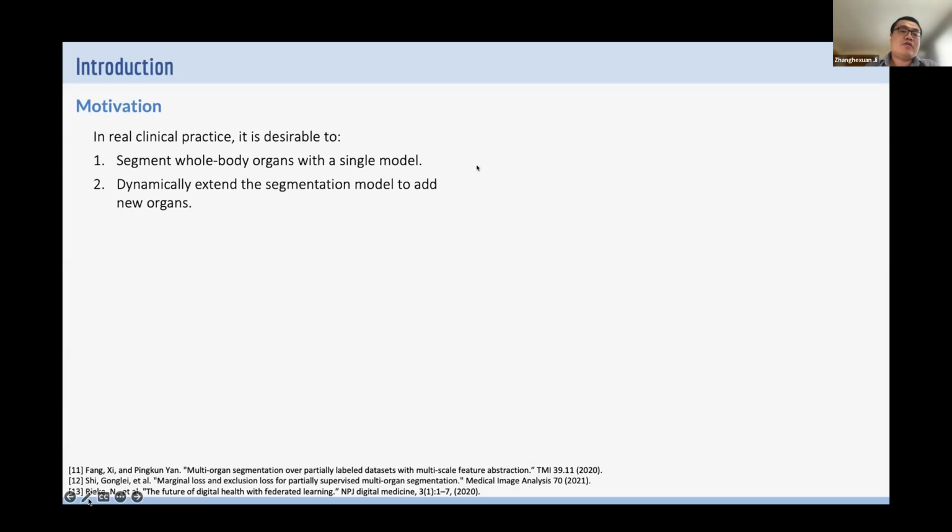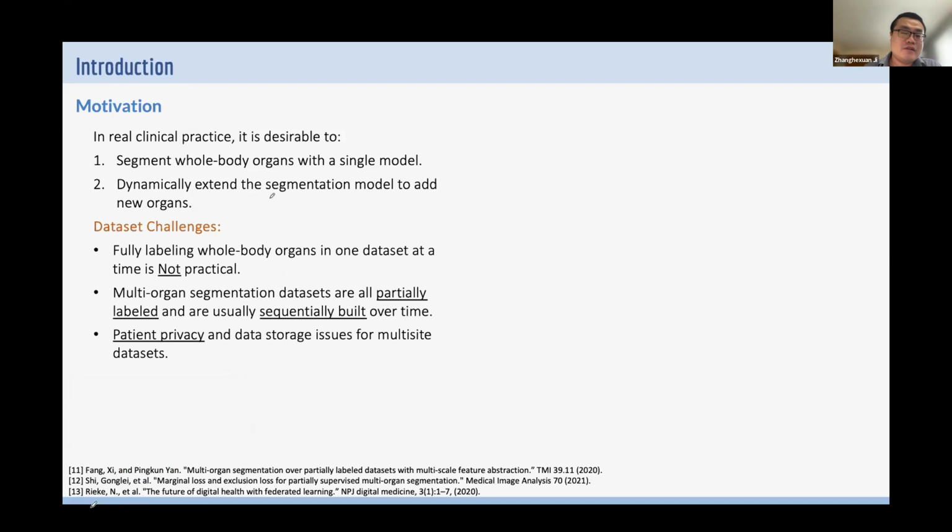So first, let's introduce our motivation, right? In real clinical practice, it is desirable to segment the whole body organs with a single model and also dynamically extend the segmentation model to add new organs. So think about radiotherapy or chemotherapy, right? If you localize a tumor, you want to avoid all those organs at risk around the tumor. So you have to segment the whole body organs, as always. Sometimes if you have some more target organs to segment, you always need to extend a well-trained segmentation model to add new abilities.